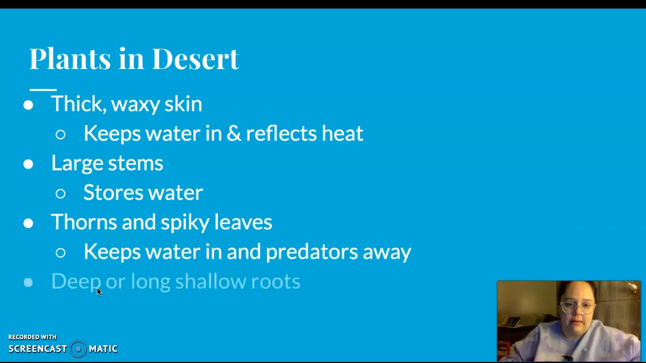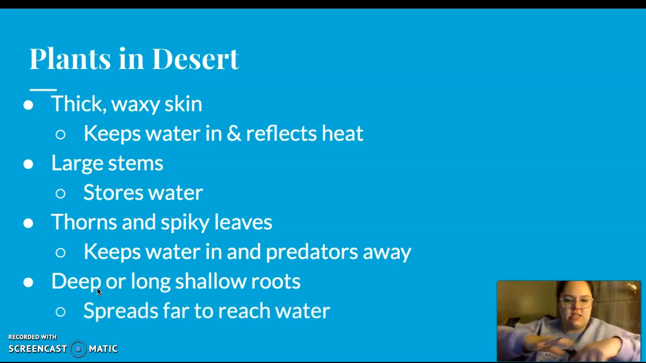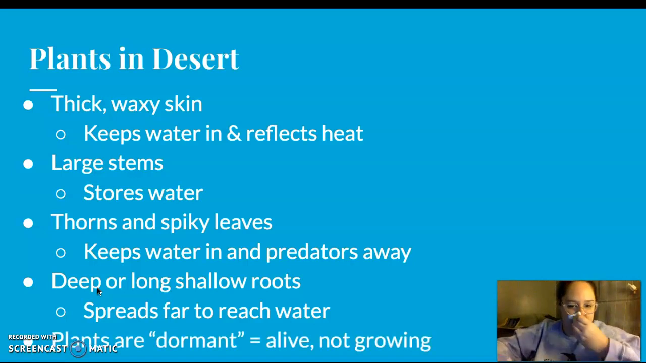Their roots are usually deep or they can be long and shallow, and it spreads either far this way or far deep to reach where that water is. Also, plants are usually dormant at times, which means that they're alive, but they're not really growing. This is because the desert doesn't have a great environment for plants to flourish. So they need to remain kind of asleep in a sense, so that they're not using up energy and they're just alive but not getting any bigger.